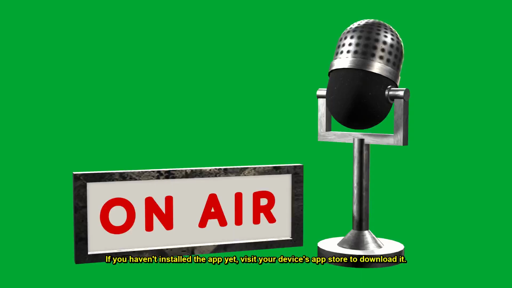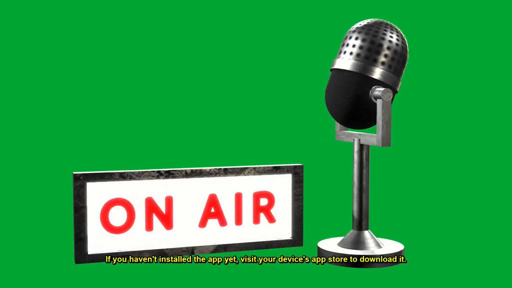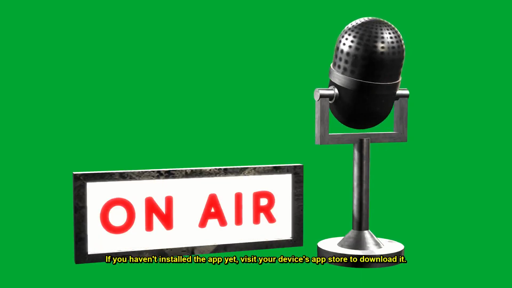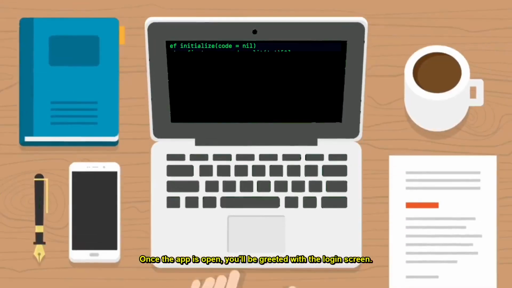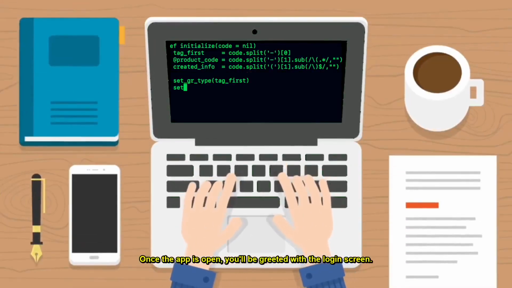Open the Root Insurance app on your device. If you haven't installed the app yet, visit your device's app store to download it. Once the app is open, you'll be greeted with the login screen.